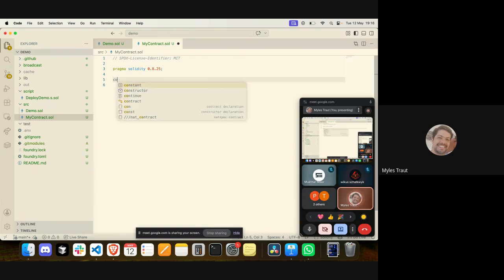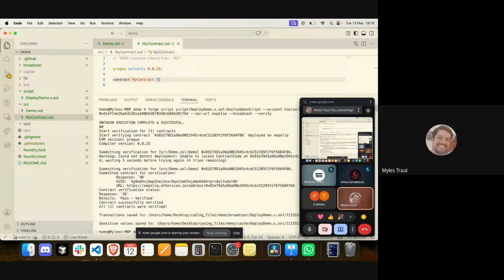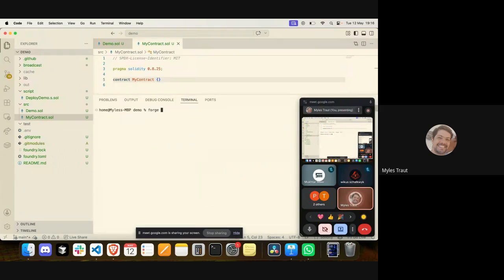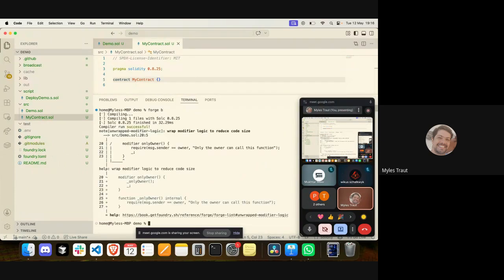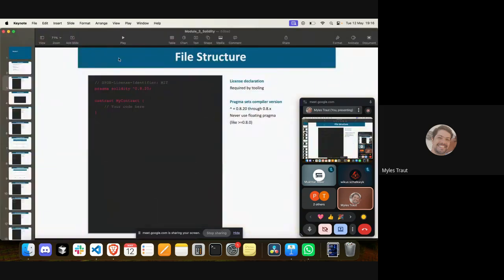Then you can have the contract keyword and the contract name. Like that, right? We can do a forge build. And it compiles quite happily. All this is for the other contract that I'm going to show you guys.